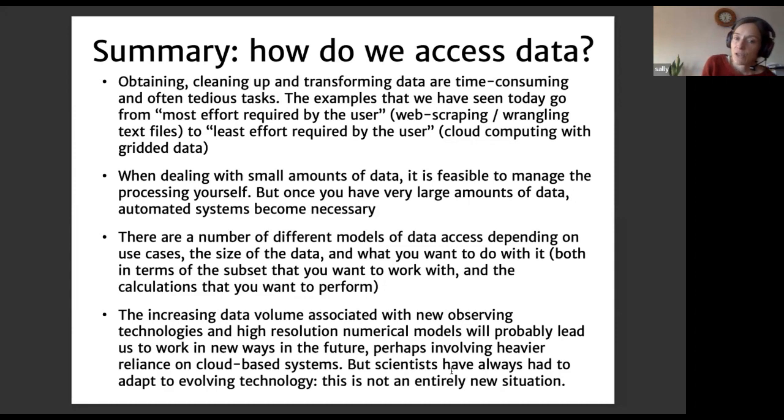And to finish, we've seen that this increasing data volume in the future is potentially going to mean that we have to work with data in new ways. That might involve heavier reliance on cloud-based systems. It's not clear at the moment, so that's an evolving technology, but this has happened before and it's probably going to continue to happen again. Okay, so I'll stop there.